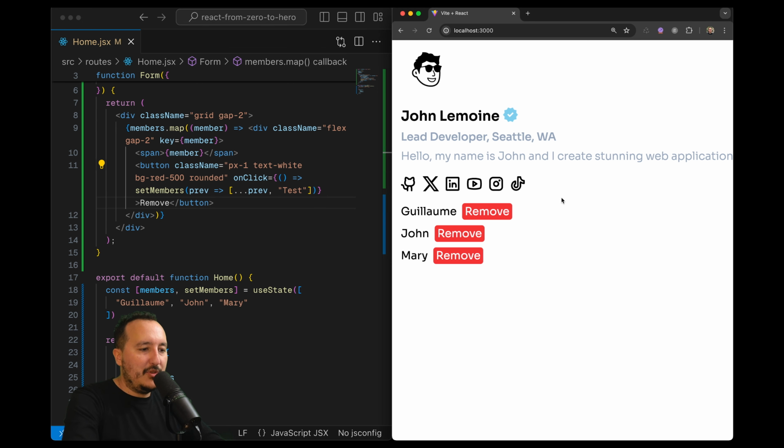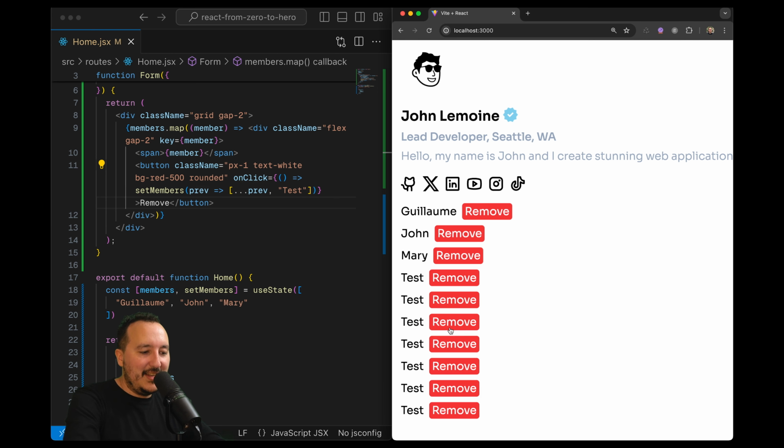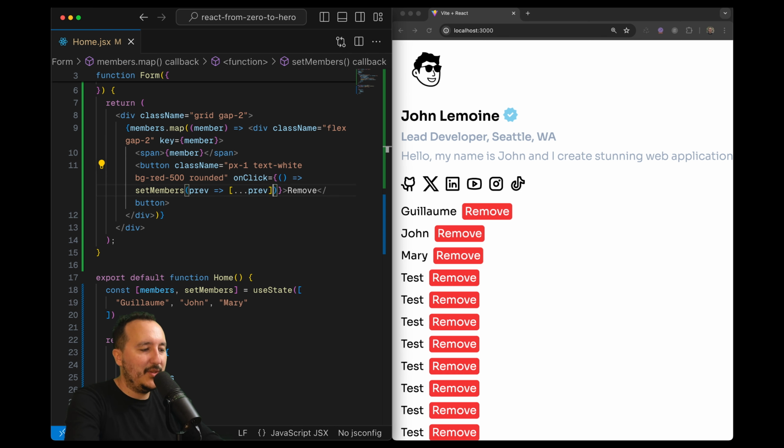All right, so I'm just going to update, and when I click, we can see that we've got remove here and the test is appearing, because every time I click, I add this element in here. So you've got to be safe not to do that. It's a junior mistake. But we've got the previous array here, so we are good.